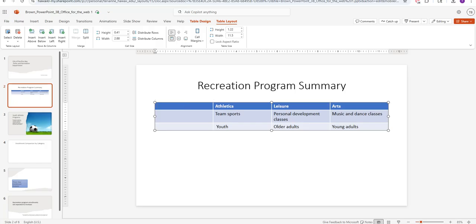And for step 8, it says in the second row, you're going to click in the first cell in the second row, which is this one here. And we're going to type in largest enrollments. And then in the third row, we're going to type in primary market.